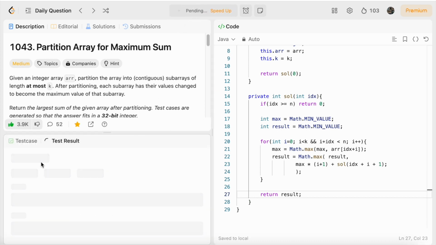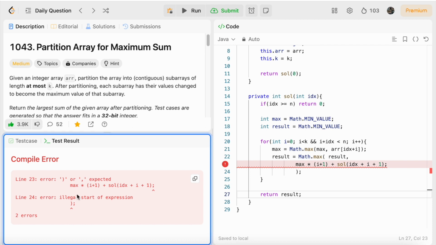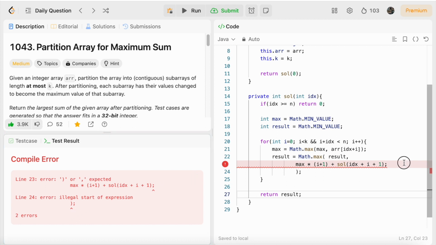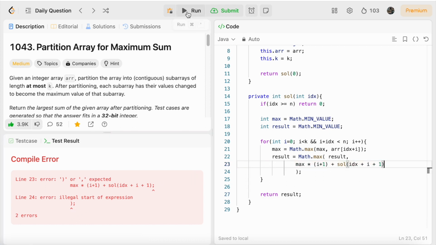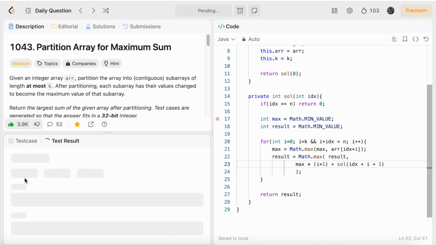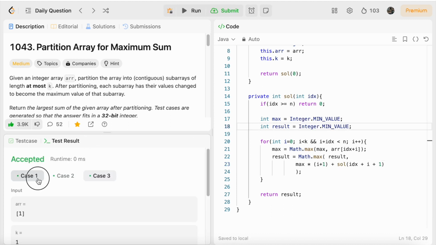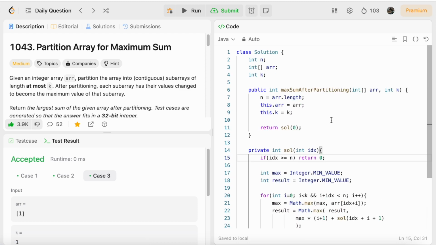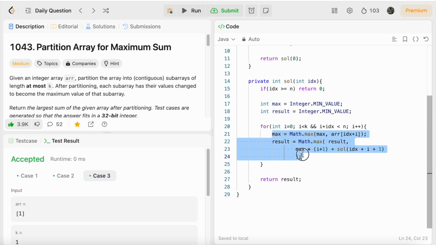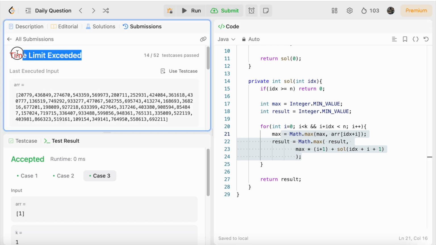Now let's try to submit this problem. I'm running over the sample test cases. Here I got some error. We should not put a semicolon here. Running it again over the sample test cases. Okay, so this is my recursion approach, where it is going exponential. Every time it is creating three more calls. If I submit the problem, it is definitely going to give me TLE. Let's try. Okay, I got TLE.